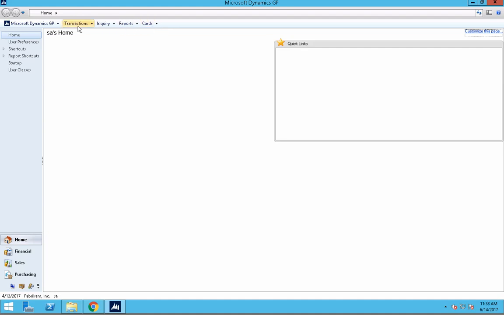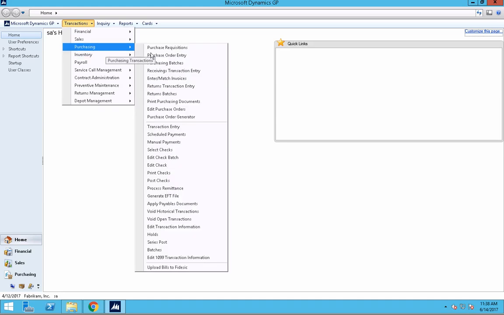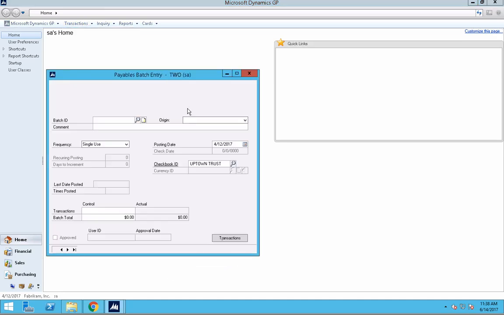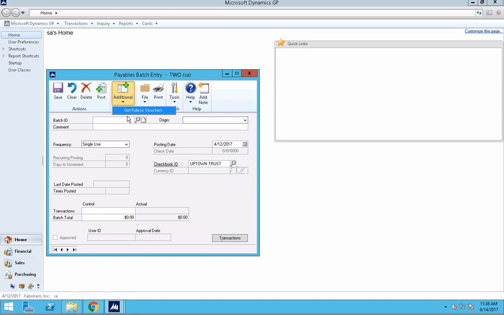To verify that the install has worked, easiest way is to open a batches window under purchasing, and then we should have our Get Fidesic Vouchers option enabled to the additional window, and you should be able to start testing the system.